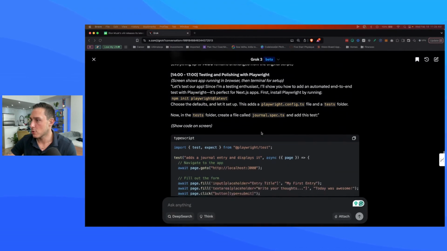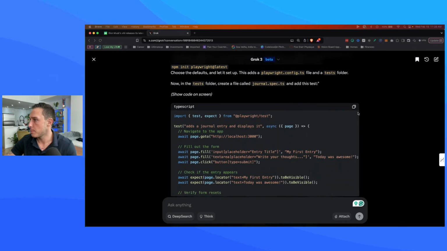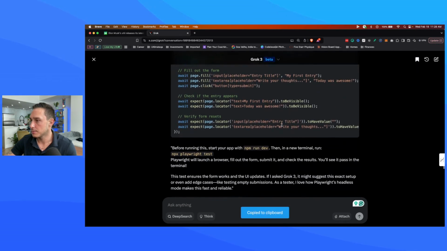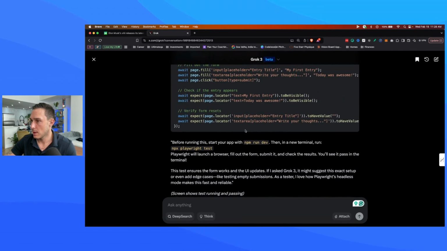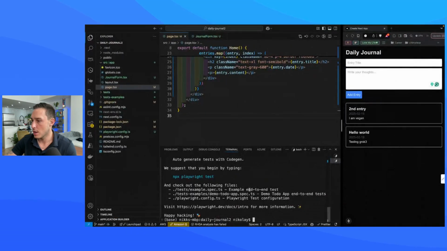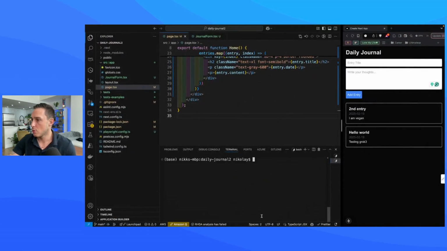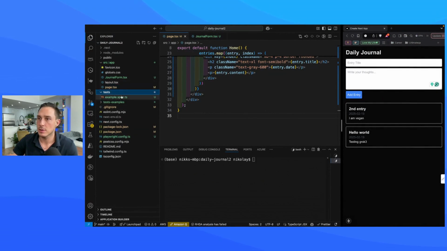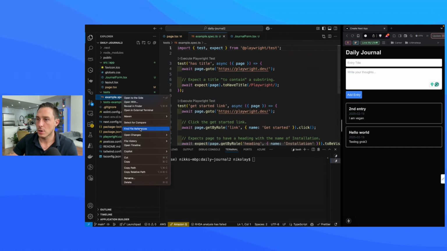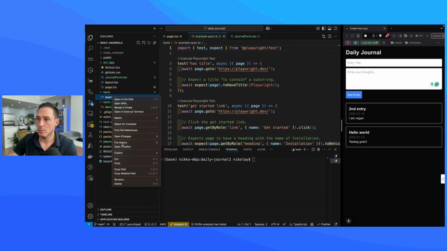In the test folder, let's create a journal.spec.ts, and then we're adding in this code. Good, and then it even tells you to start your app and then how to test. Let's give it a shot. So in the tests, I'm just going to rename this one because we already have it. Oh, and I don't need examples in my repo.